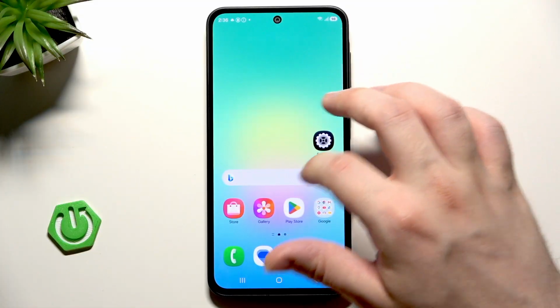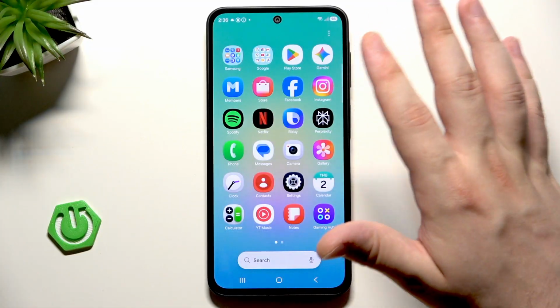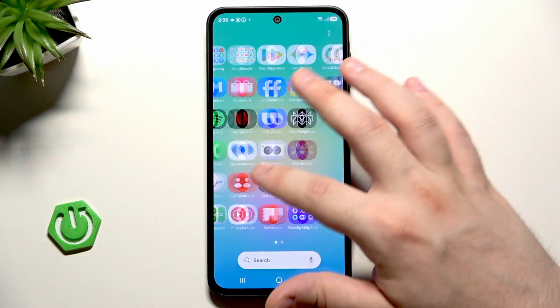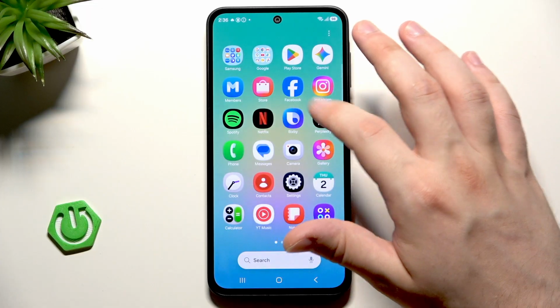Our home screen looks a little bit different. And now if you slide to the upside, we have this app drawer. And that's how it looks like.